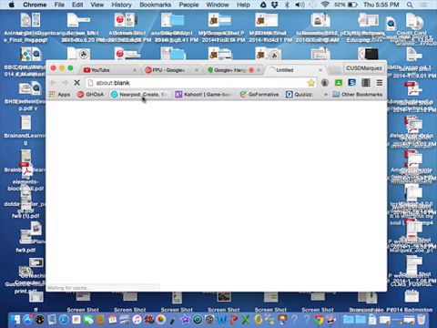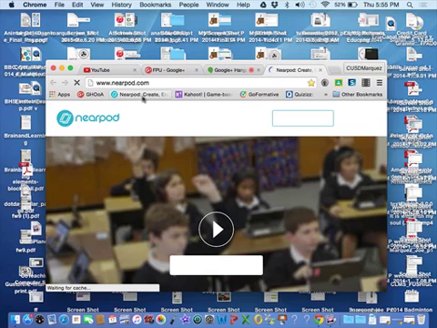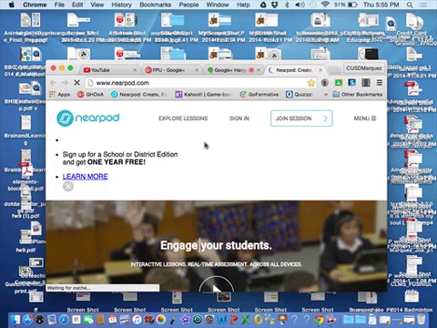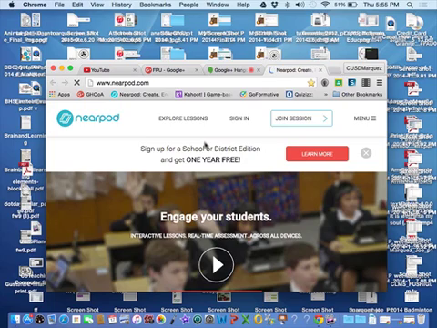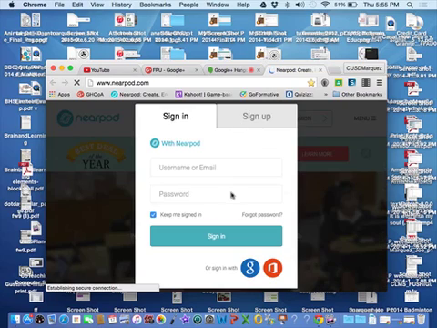Are we going? So you would go to nearpod.com. And the great thing about Nearpod is it works very well with Google. It's single sign-in, so you don't have to create an account. You just go to sign in. Even if you've never signed in before, you just click on the G. It'll automatically sign you in with the same username and password that the district has for your Google account.